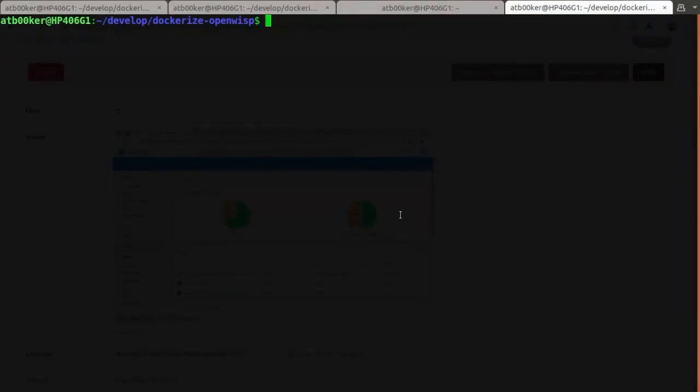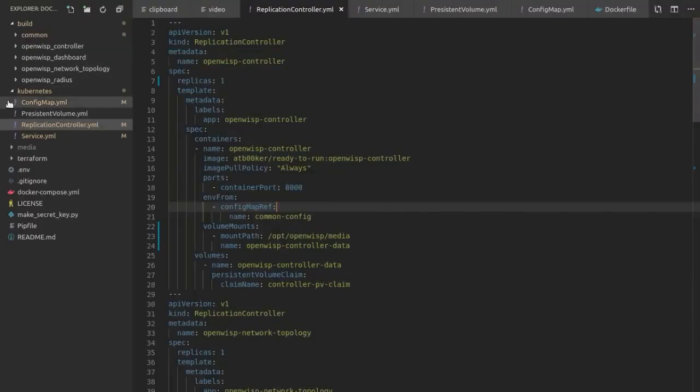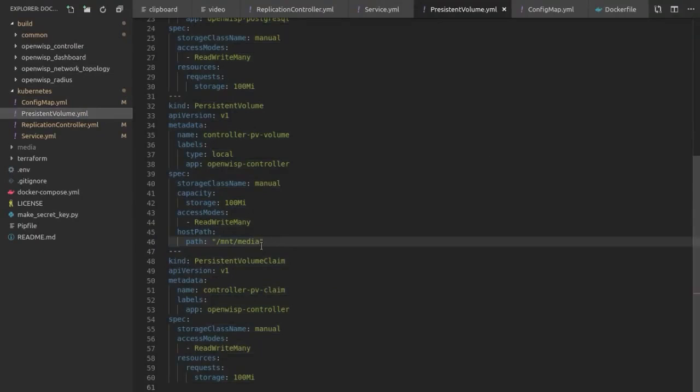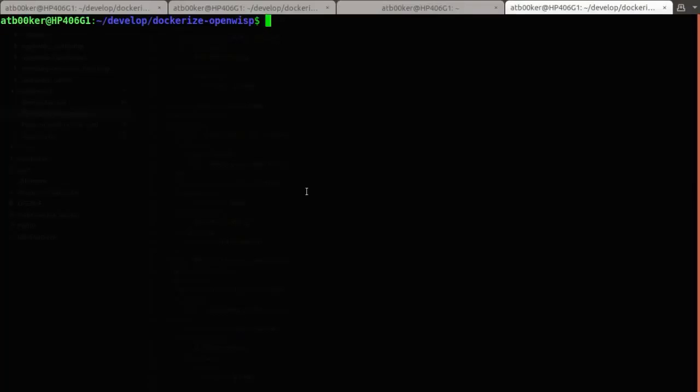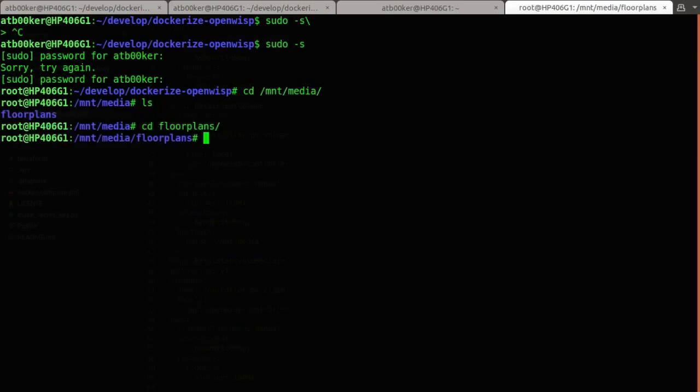Okay, I already know the location of the container, but let me show you. It should be here in the persistent volume. So it's here in /mnt/media. So let's open that. Okay, we need to be root to do that. Okay, so let's go to that location. Okay, we have floor plans.